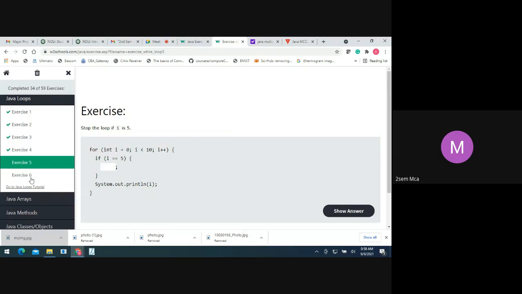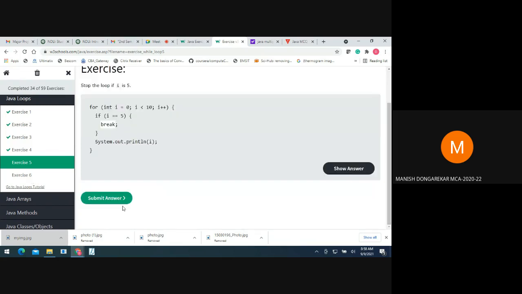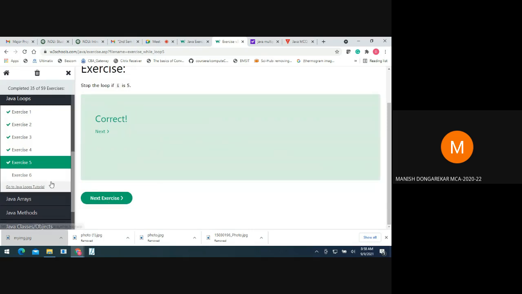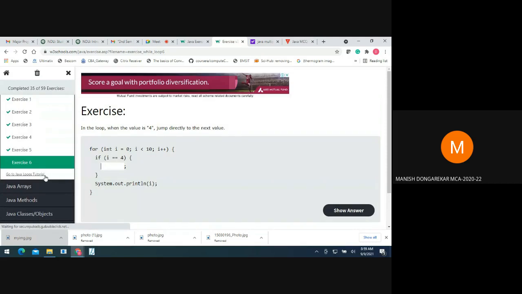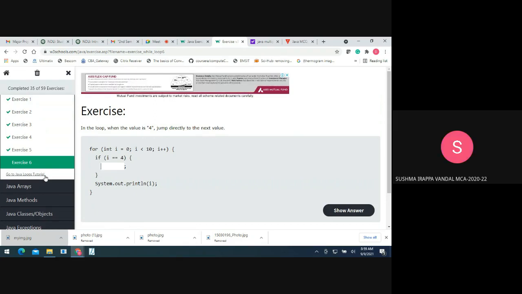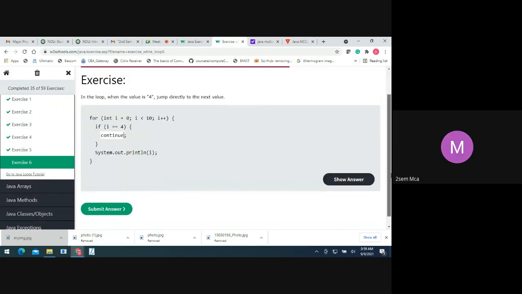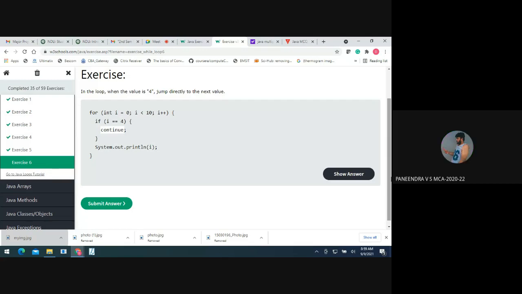Stop the loop if I is 5. Break, ma'am. In the loop, when the value is 4, jump directly to the next value. Continue, ma'am. Correct? Others? Yes, ma'am.